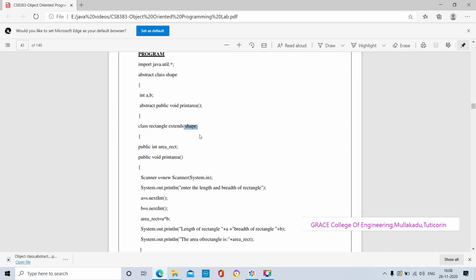Shape is the superclass, and Rectangle is the subclass. In the subclass Rectangle, we are defining the printArea method. So the superclass is the abstract class, and this abstract class has the abstract method printArea. This printArea should be declared in the abstract class, but it should be defined in the subclass. This printArea is defined, that is, it has the body of the method. This is the body of this printArea method.